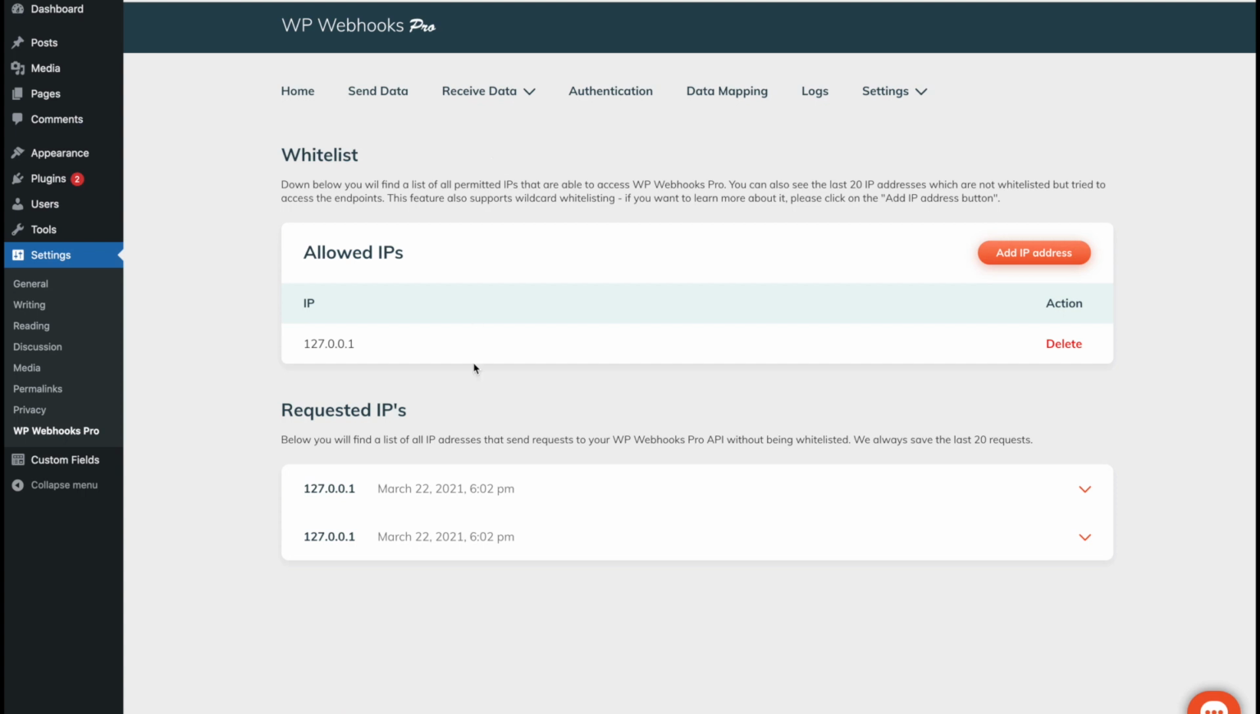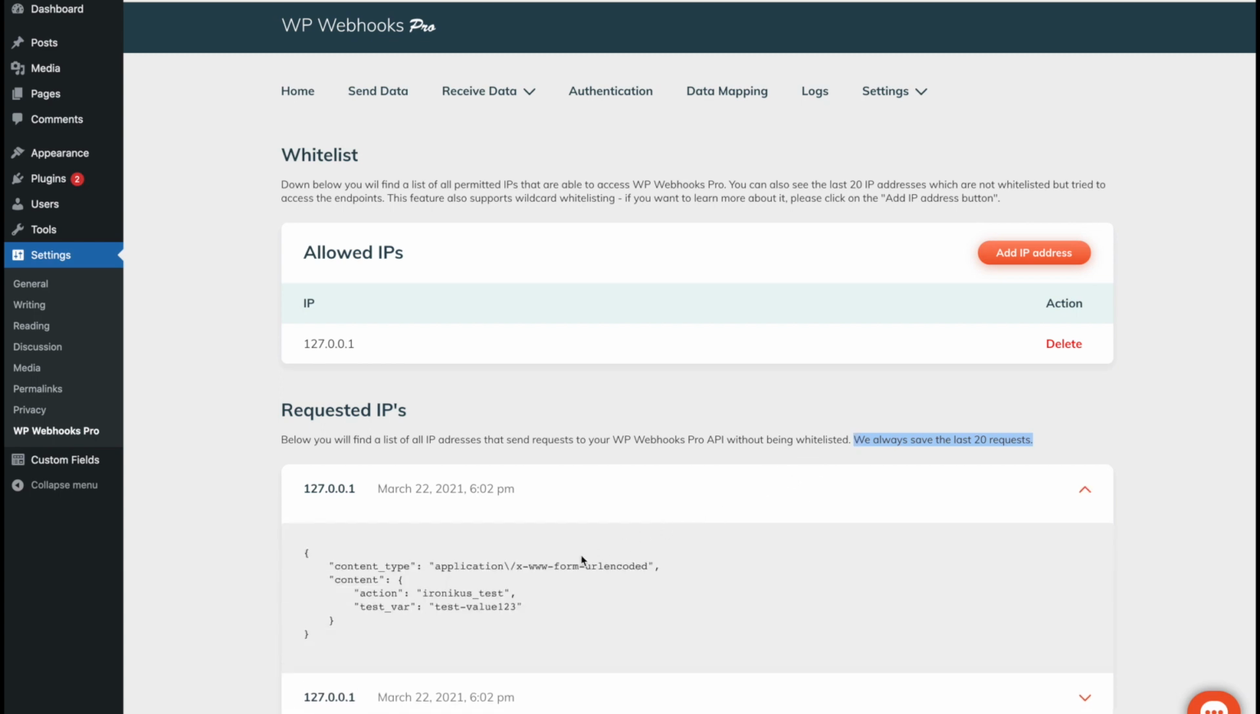After heading to it, you will realize that the page is split into two sections. The first section is the actual list of IPs that are allowed to send requests to WP Webhooks Pro. In the second section, you will find a list of all the current IP addresses that try to send data to your plugin but haven't been whitelisted. We always save the last 20 requests by default, which means you will be able to copy the IP address in case some data comes in from your specific server. You can also expand this accordion and you will see the data that was sent over from this unlisted IP address.